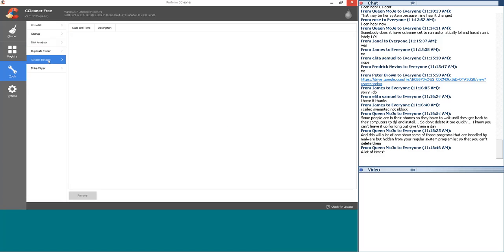System restore points. You can see the restore points on your system. When you do a software install, oftentimes it'll create a restore point. I turned it off, I think. This is the last class.